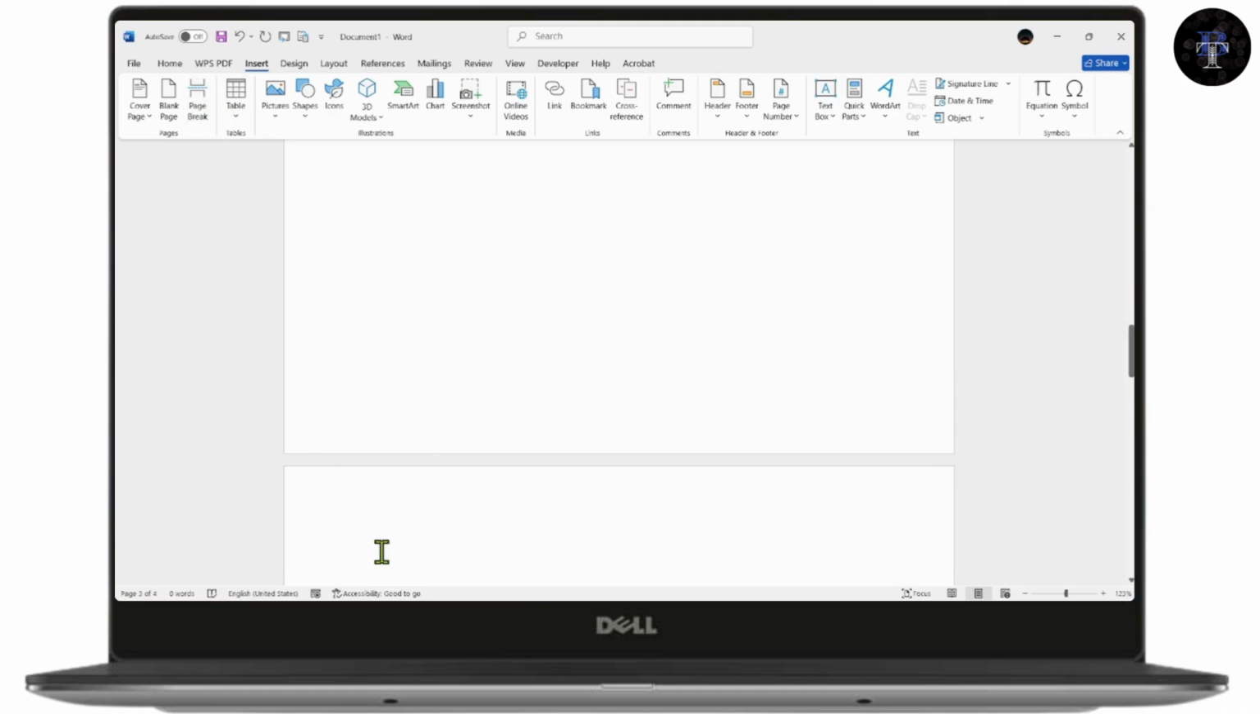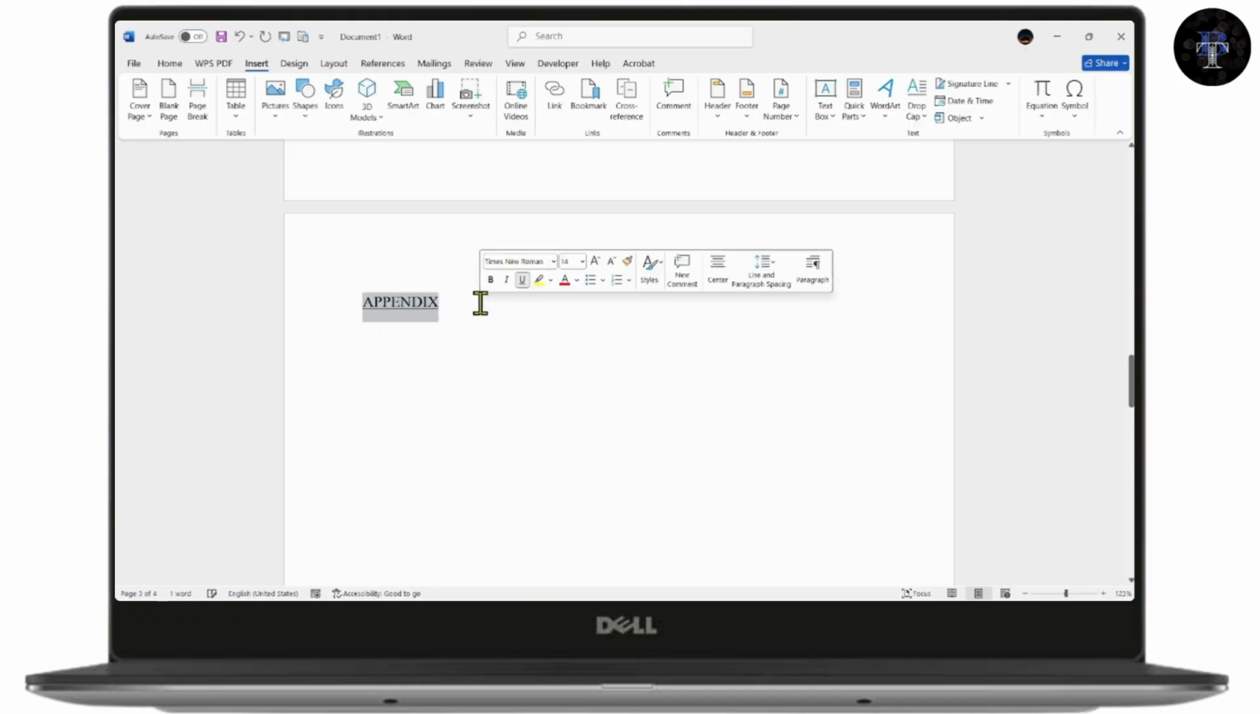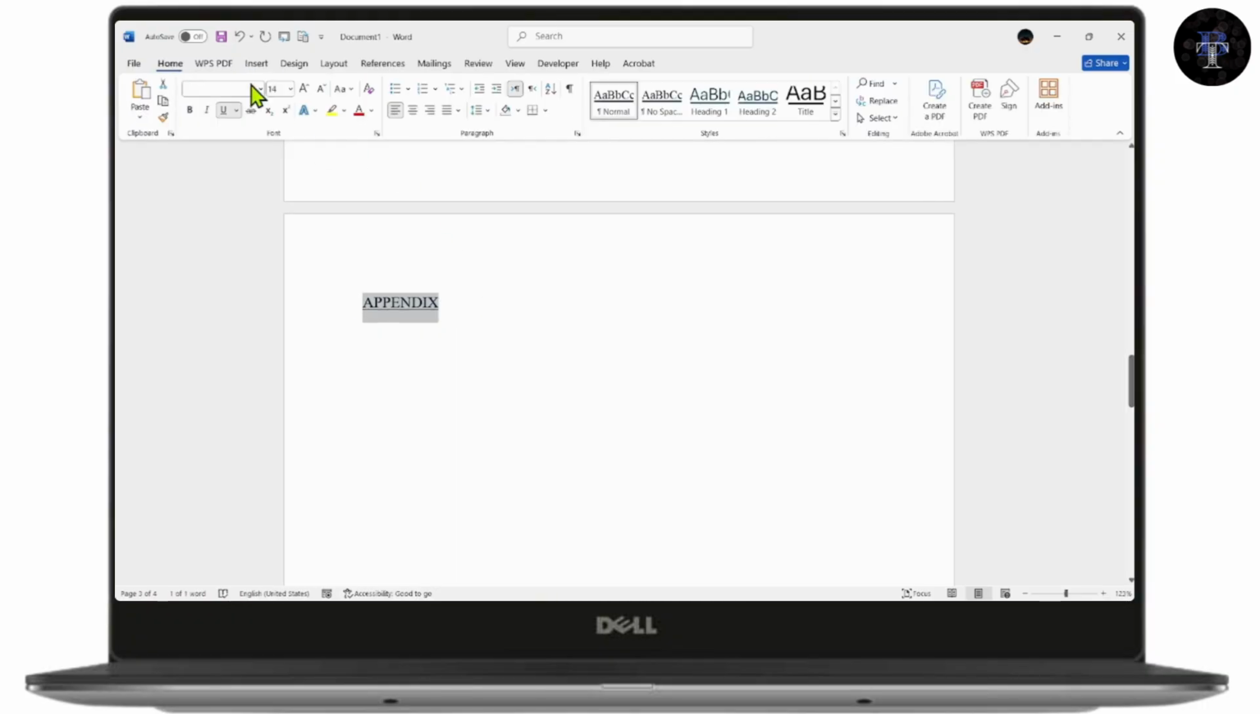And once you've added a page break, now on the next page, you need to enter something like appendix. Once you've entered it, now you need to select this, and then go with Home and then add heading. You can also add this at the middle of your screen, and once done, just continue with your writing.